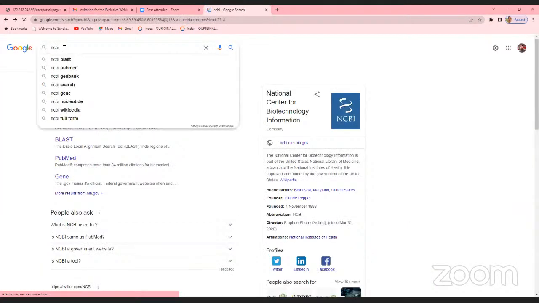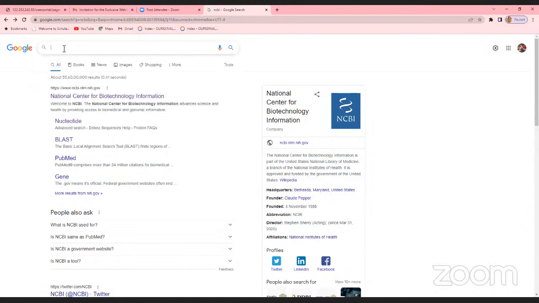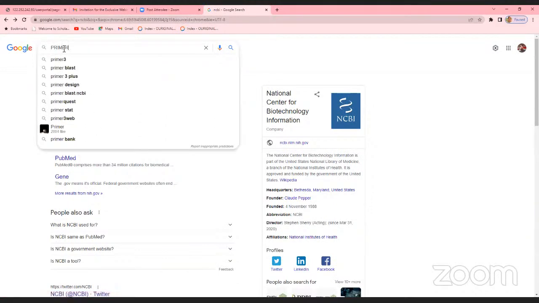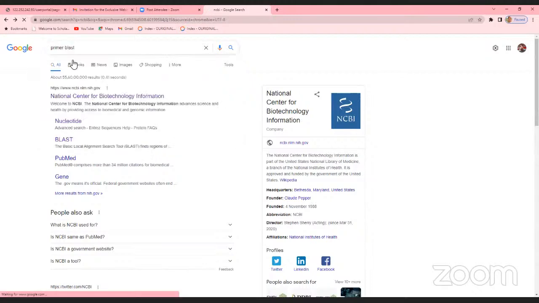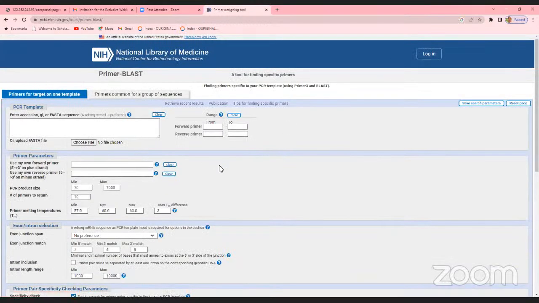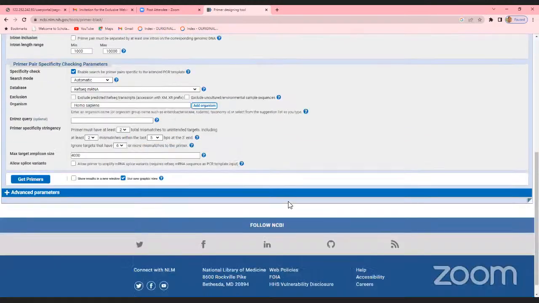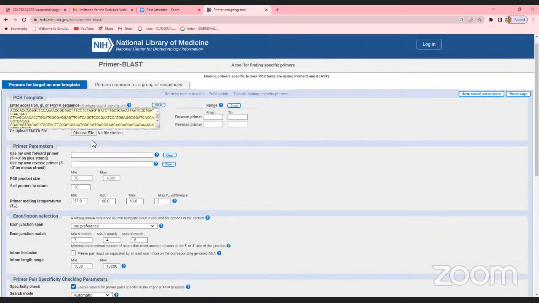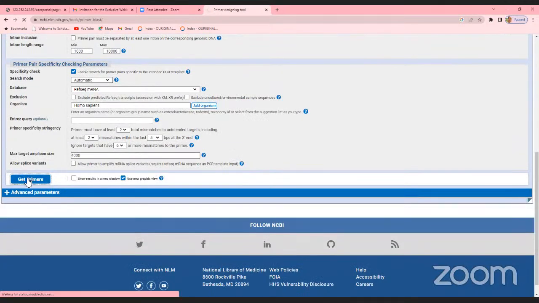Okay, in that case, you just Google primer blast. There you will find this tool, primer blast. Only this window will open. And suppose this is your own sequence. I have to put it in FASTA format only, and I want to get the primers. Just paste it here and simply click Get Primers.